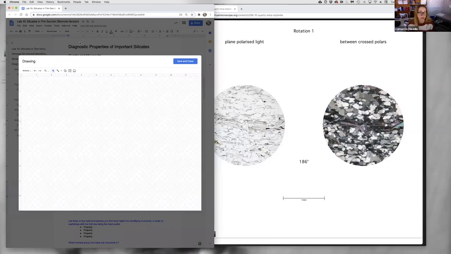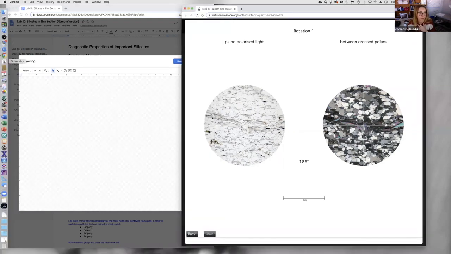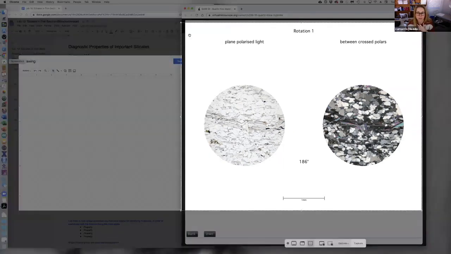So now what popped up is a Google Drawing window. I could write text in here, create shapes, draw lines, and import images. What I want to do is bring this image over here so I can annotate it. So I'm going to take a screenshot.